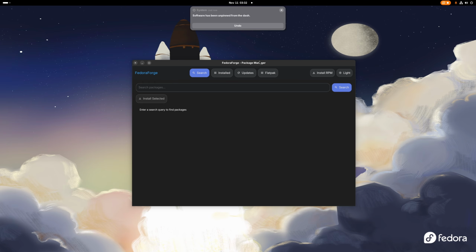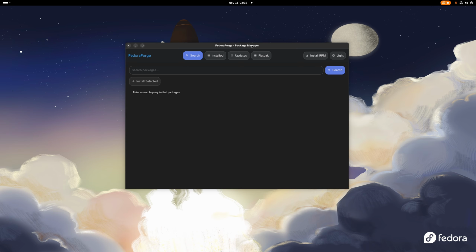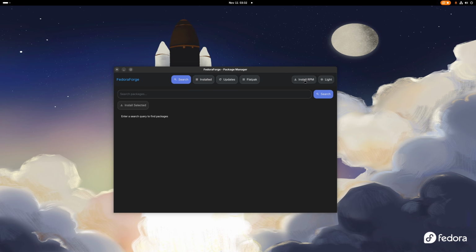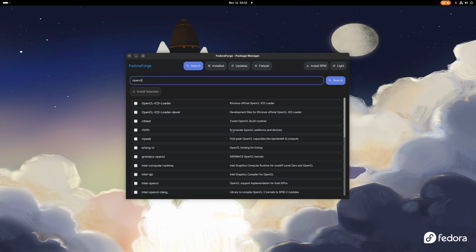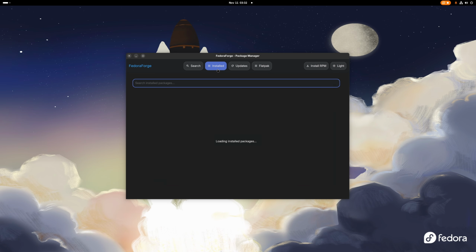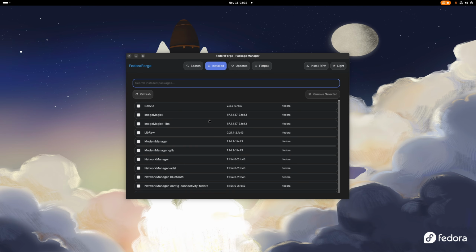So this is it. It's nice and simplistic, lightweight. You can also install RPMs with it if you need to. That's not working for some reason. I don't know why. But the very first time that you open it, it pulls down the Unicode stuff that it needs. You got light and dark mode because I know some people like that. And if I type OpenCL, there's your OpenCL stuff. And if you want to see what's currently installed, you're able to do that.